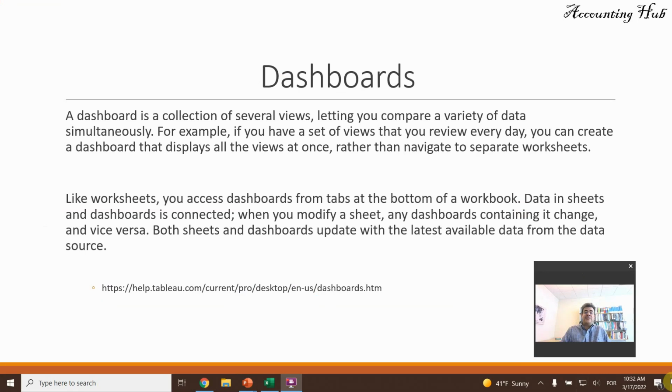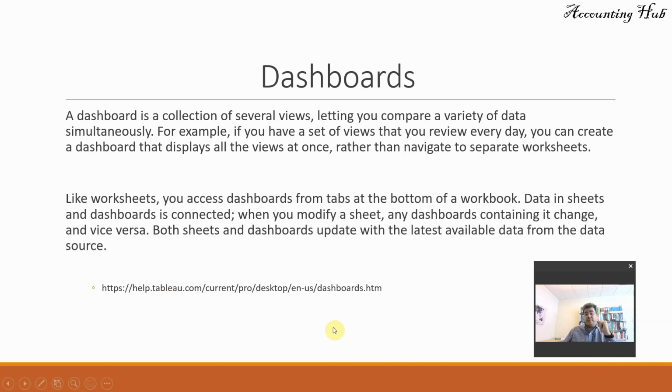A dashboard is a collection of several views letting you compare a variety of data simultaneously. For instance, if you have a set of views that you review every day, you can create a dashboard that displays all the views at once rather than navigate to separate worksheets. So basically, we combine several worksheets, okay? And then when you modify a sheet, any dashboard's content will change and vice versa. I grabbed it from the Tableau website.